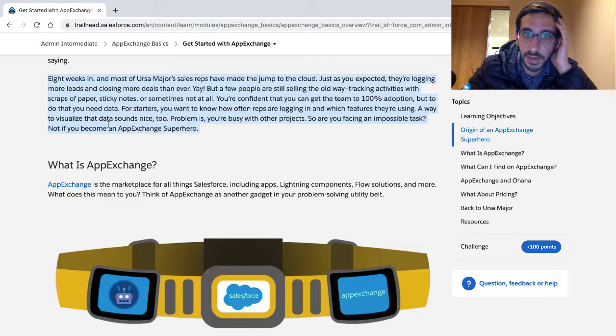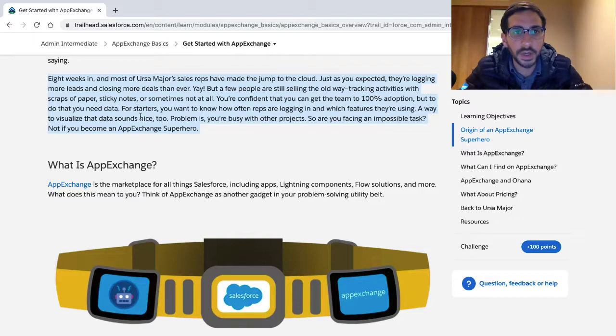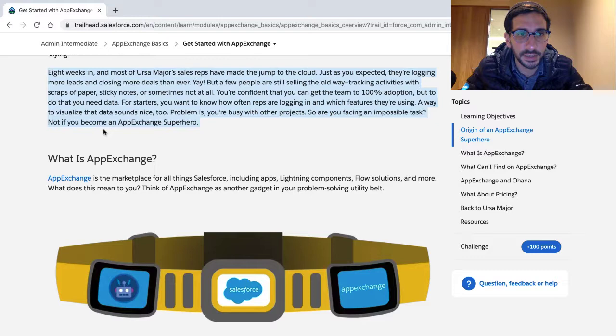You're confident that you can get the team to 100% adoption, but to do that you need data. For starters, you want to know how often reps are logging in and which features they're using. A way to visualize that data sounds nice too. Problem is you're busy with other projects. So are you facing an impossible task? Not if you become an AppExchange superhero.